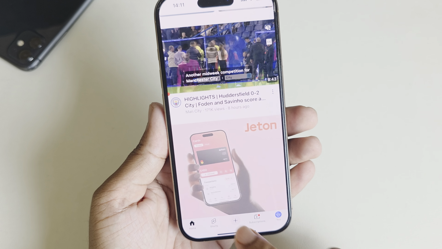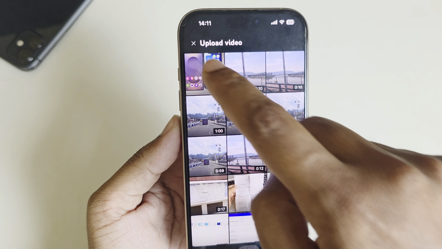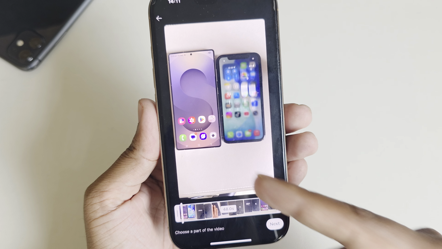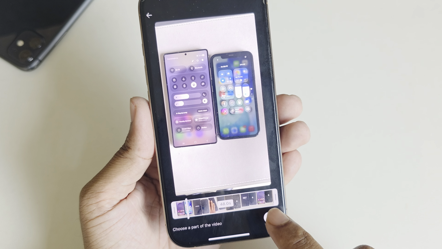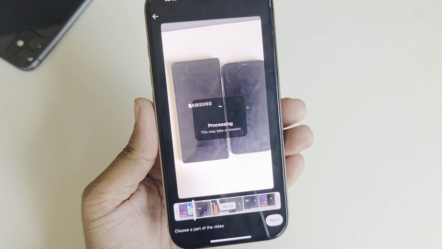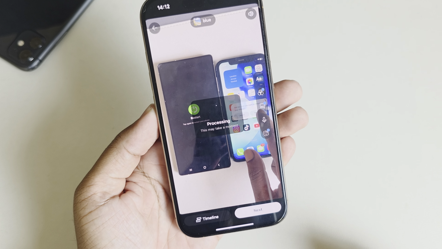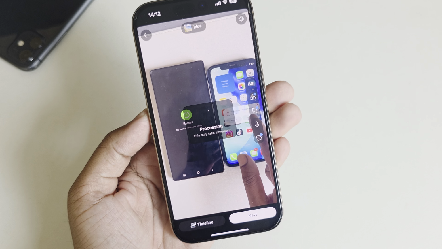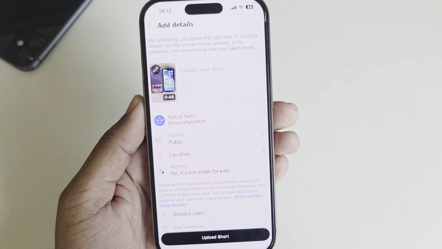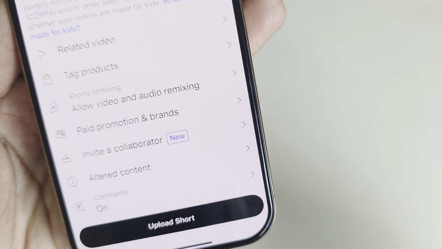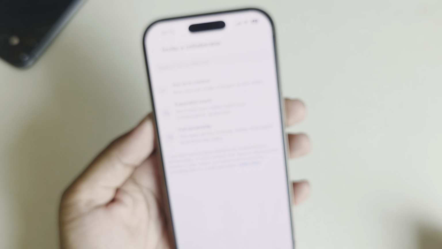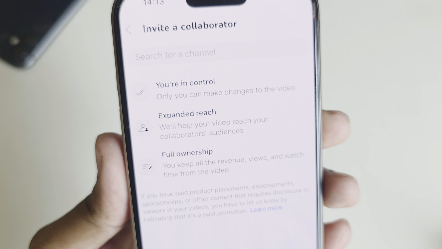How to collaborate a video from one channel to another. For example, I want to upload a Short as a test. Press on next, then simply press on next again to access this setting. Then here you can see invitation to collaborate.